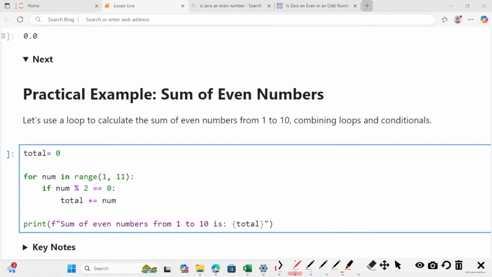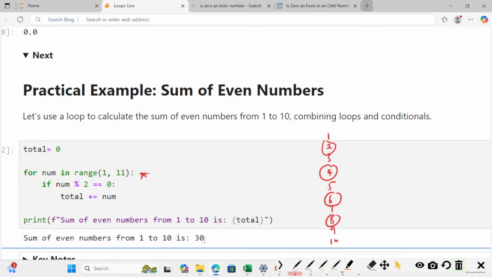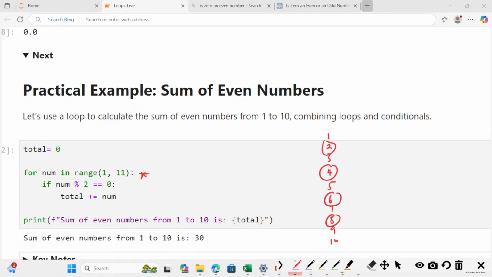Now, let me quickly run this to you and explain something to you. Right, good. So realize that the output was 30. What this code is doing is adding all the even numbers within the range. 2 plus 4 is 6. 6 plus 6 is what? 12. 12 plus 8 is 20. And then 20 plus 10 is 30. So we are creating a loop which is going to sum up all the even numbers from the range of 1 to 10.